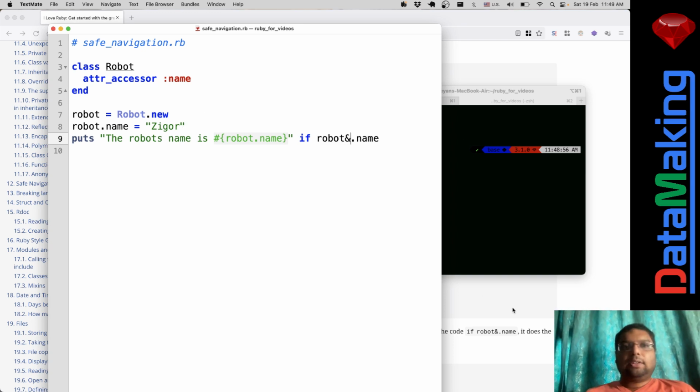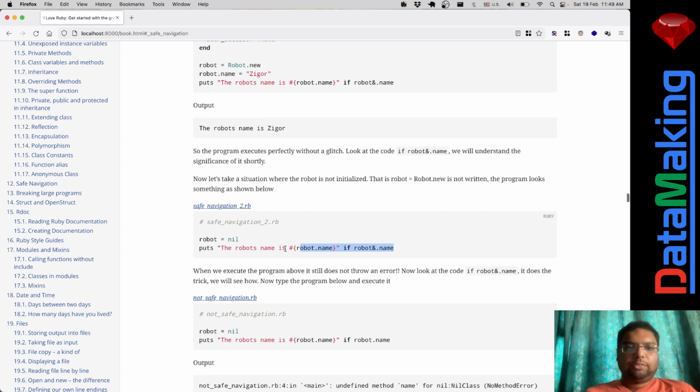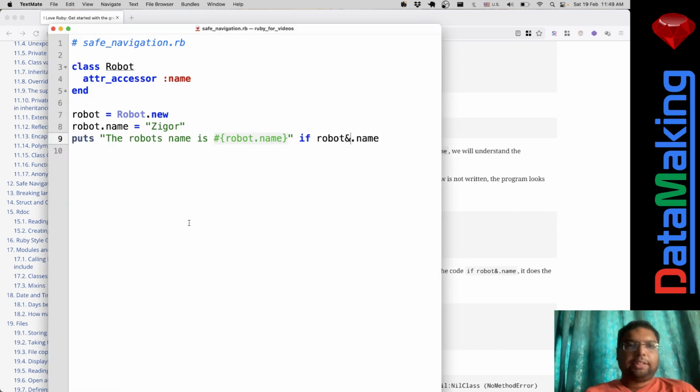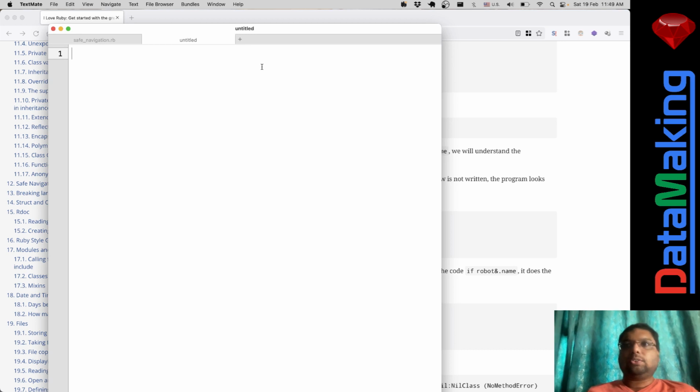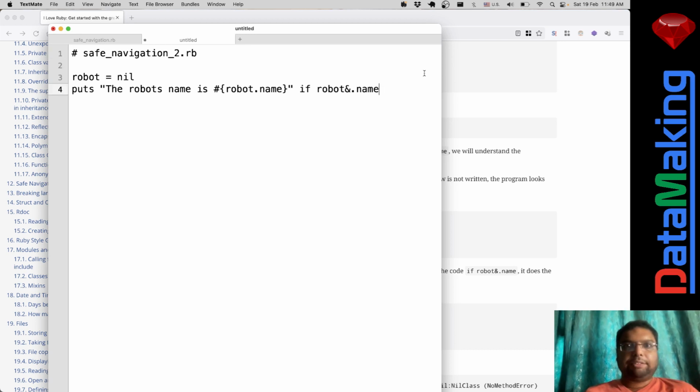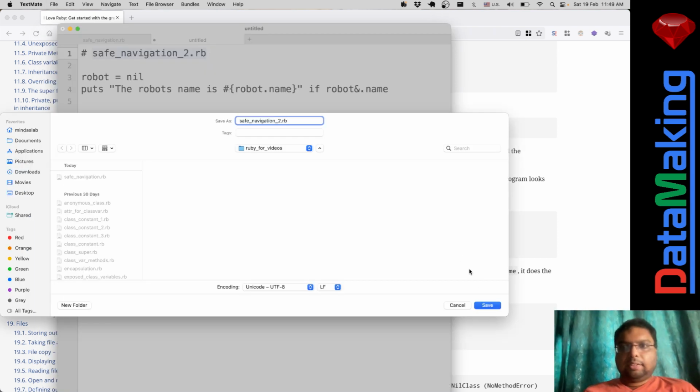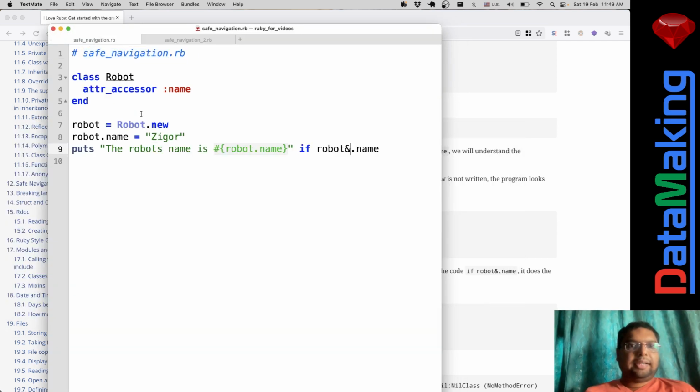Now let's type another program, and let's name it safe navigation 2. Let me save it first. In this program, we had this class Robot, we had robot is Robot.new, and it had this attribute name, and everything went well.